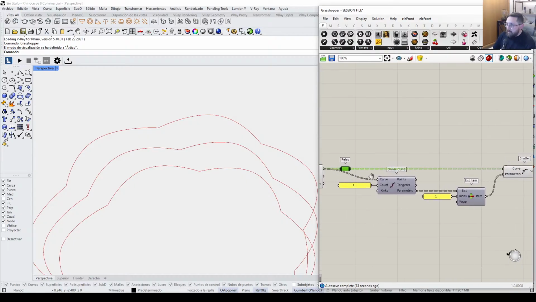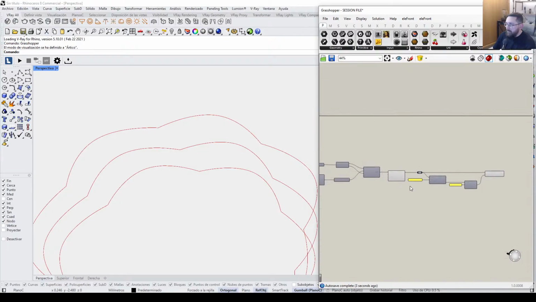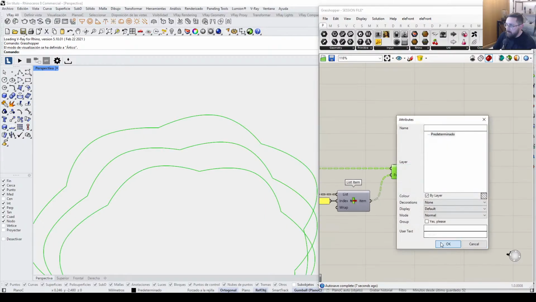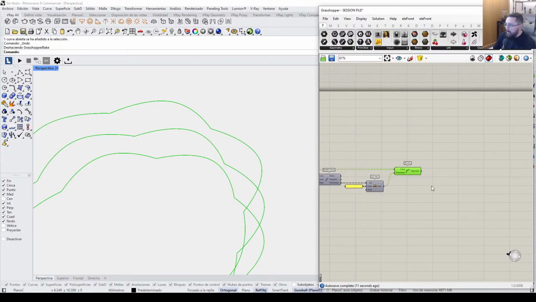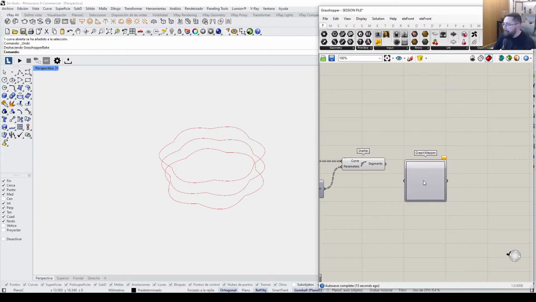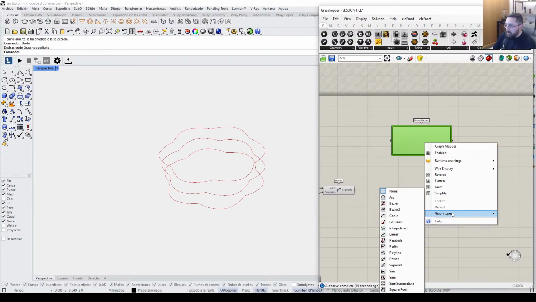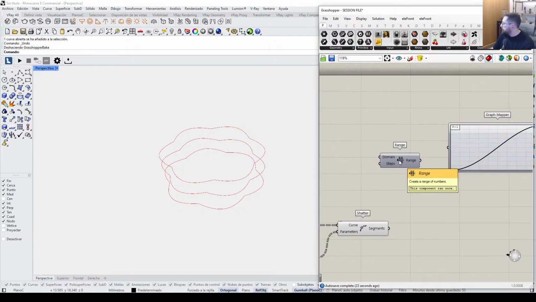Okay, so I'm going to do this. Put this over here. Okay, so we have that. We have the two parts. In theory, if I bake this into Rhino, I'm going to be able to select them each one individually. Cool. Now, here comes the interesting part. We're going to graph mapper. We're going to need some sort of symmetry, but for now, I'm going to use a sine curve. Range.